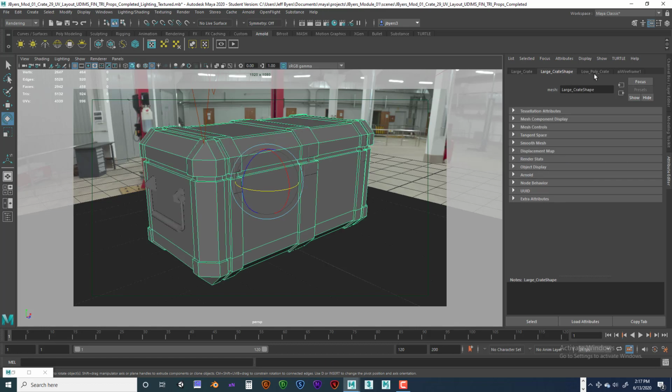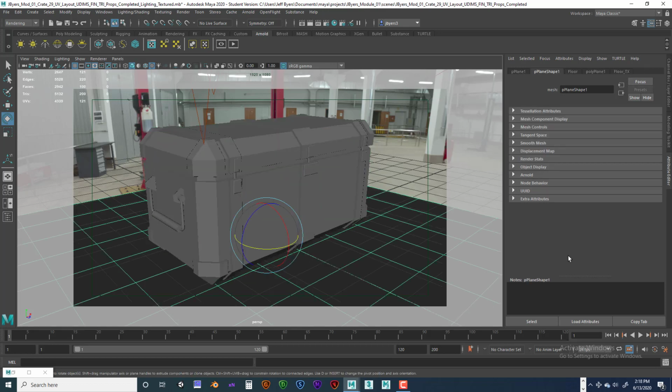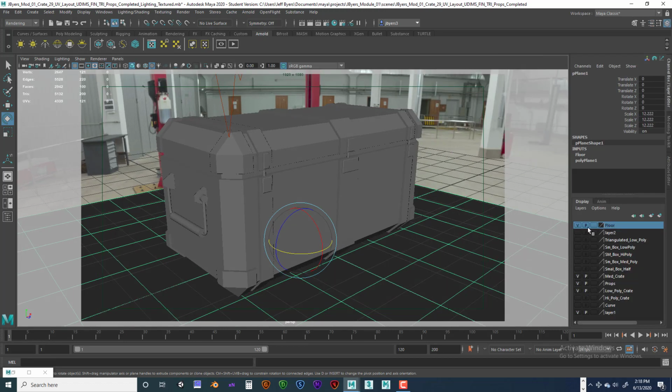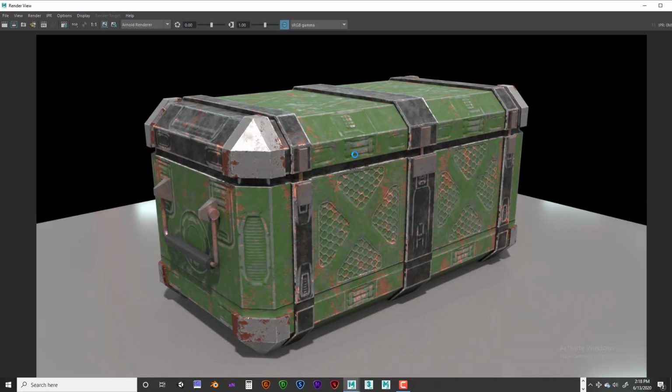This one here, I'll do the same thing, wireframe on this one. We'll do polygons, and we'll do 2 on this. Okay. And that's it. It's just a shader. And then you will go ahead and get rid of the floor. We don't need that. And we'll go ahead and render that out. And that'll be the same size and scale. It'll be way faster when it renders.